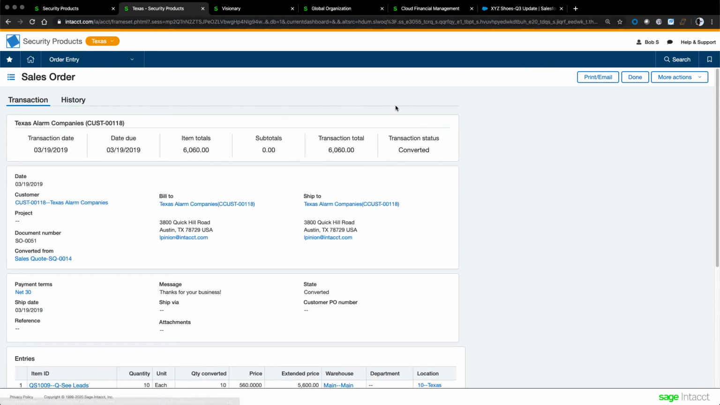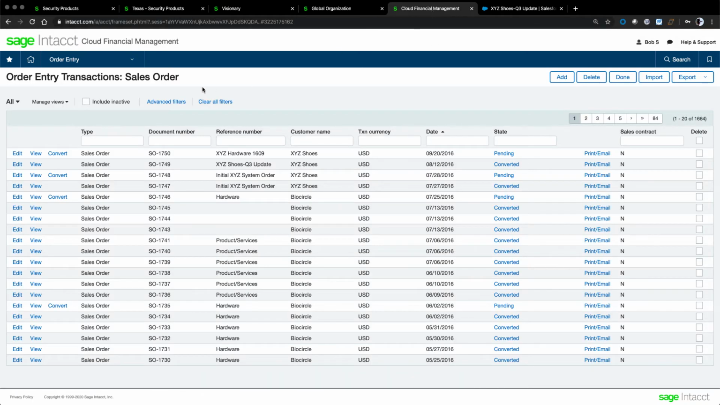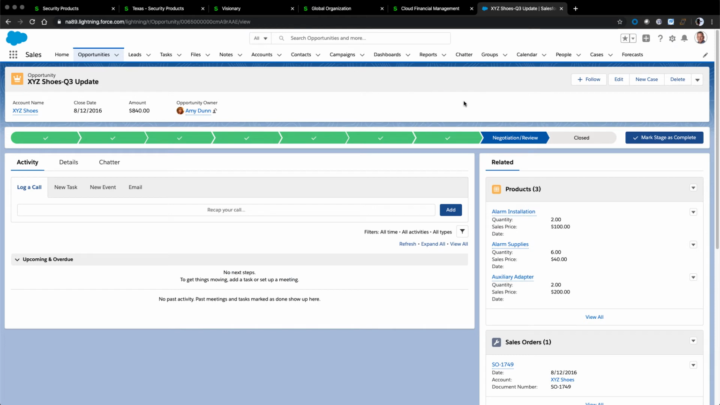I've received another question. It says, can I bring in sales orders from Salesforce? Oh, definitely yes. Let's see, I'll bring up a demo company here that's associated with a Salesforce instance. I'll also bring up the associated Salesforce instance. You may know that in Salesforce, we create opportunities. This opportunity represents an XYZ shoes order, and it shows the product that I'm selling.